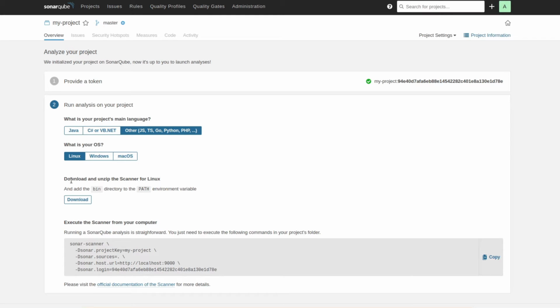And we can see that we have to download and unzip sonar-scanner for Linux and add its bin directory to the path environment variable. We also have to execute the scanner using this command in the project's folder. As we can see, we need access to the project to run sonar-scanner.